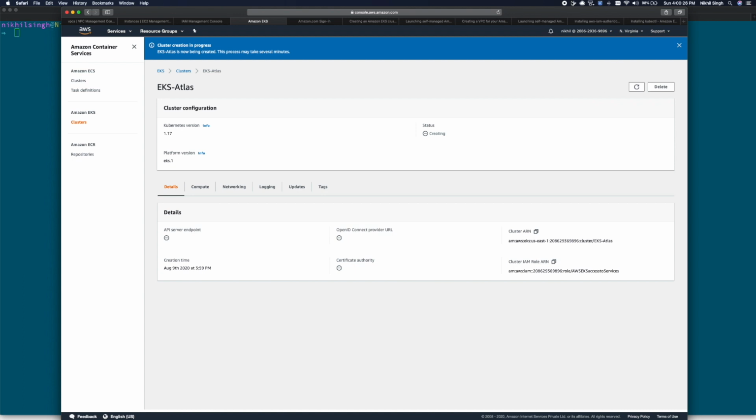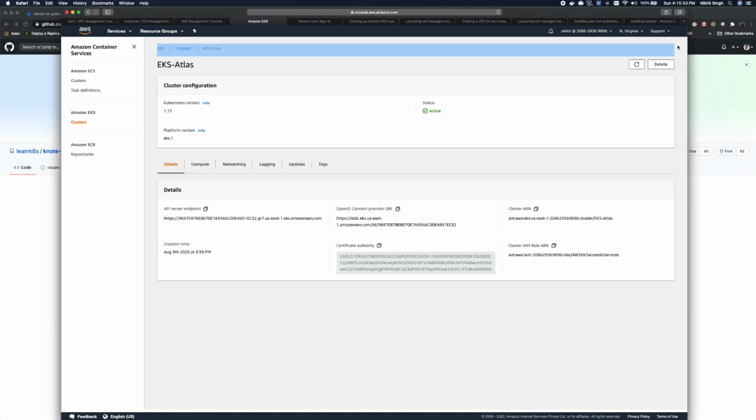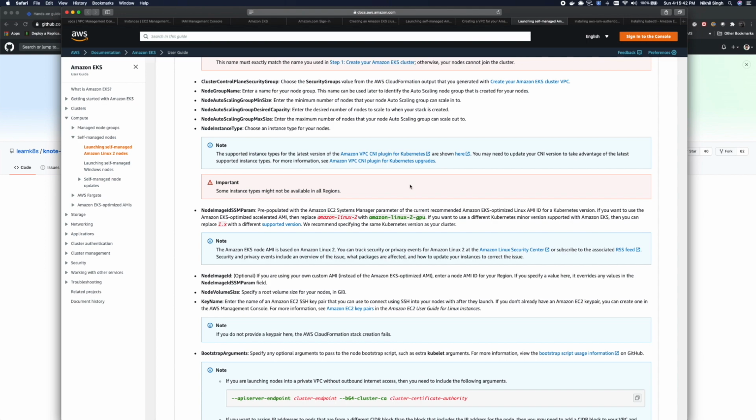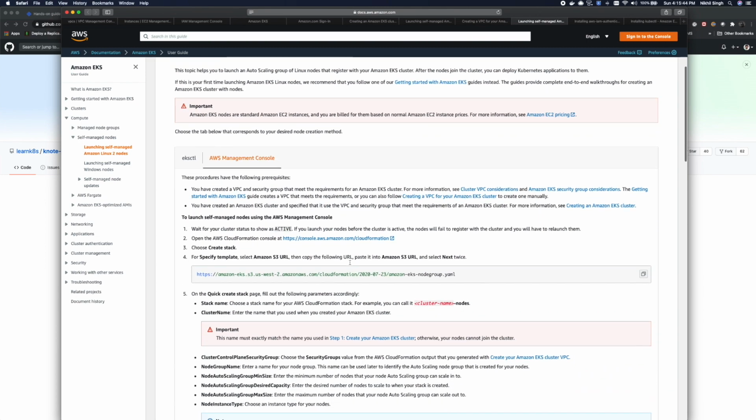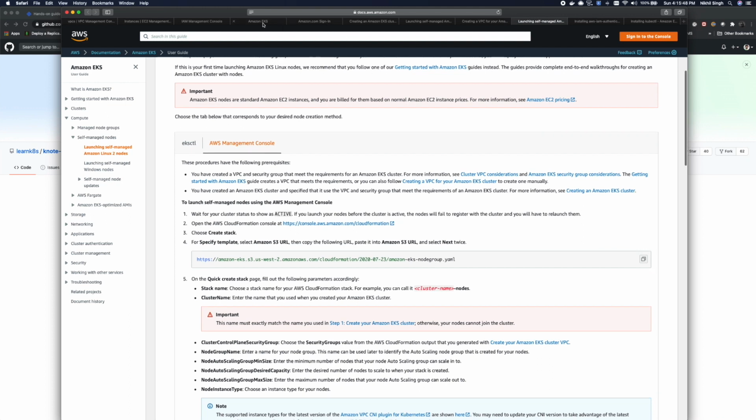So once the cluster is ready, we can move ahead with the deployment. So our cluster is now ready. As you can see, we have all the available details here. Its server endpoint, its creation time, certificate authorities, ARNs, everything is now available, which means that we are now good to move with creating our worker nodes. So to create the worker nodes, we'll once again look into the AWS documentation, and what we'll do is we'll copy this CloudFormation template.